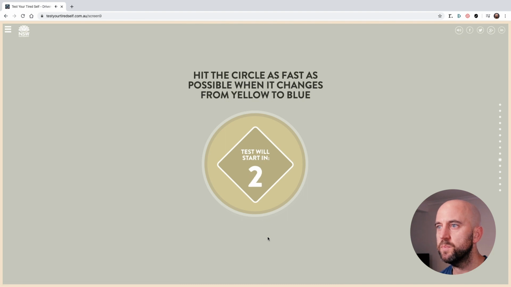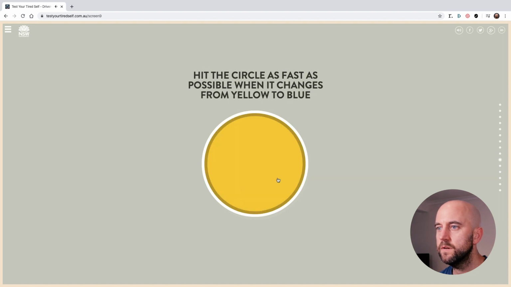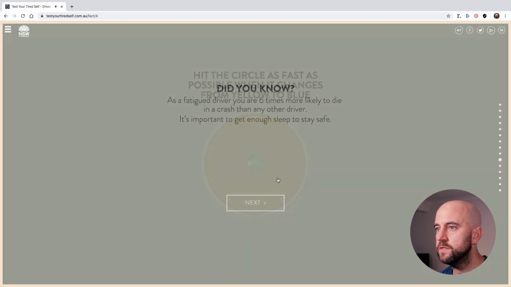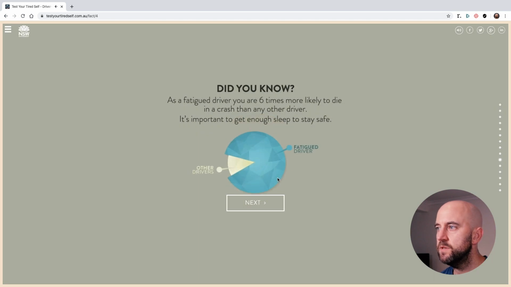Hit the circle as fast as possible when it changes from yellow to blue. Let's give this a go. And we've got a nice progress bar on the right-hand side, you might have noticed, which shows me that I'm probably 2/3 of the way through this so far. As a fatigued driver, you're 6 times more likely to die in a crash than any other driver.